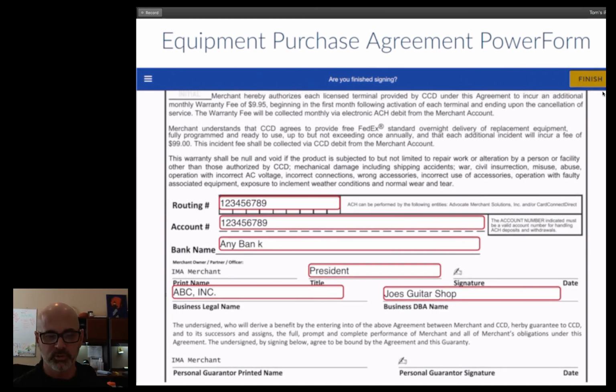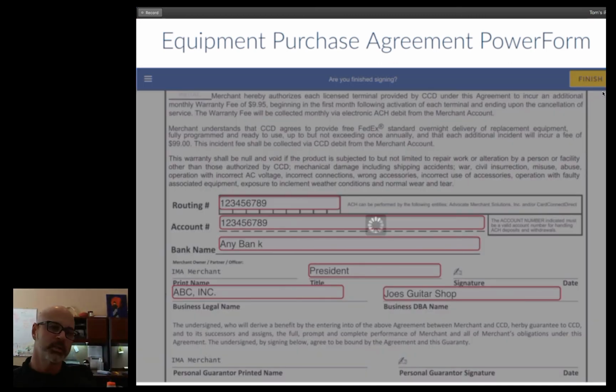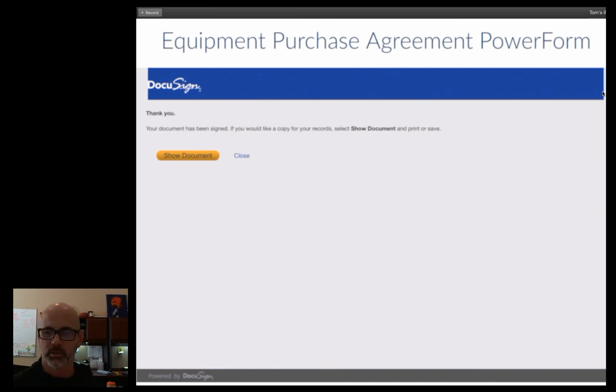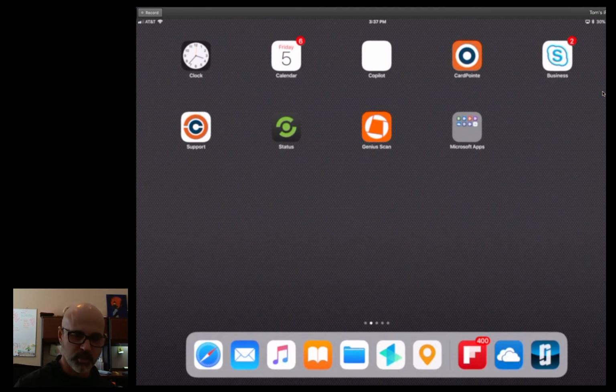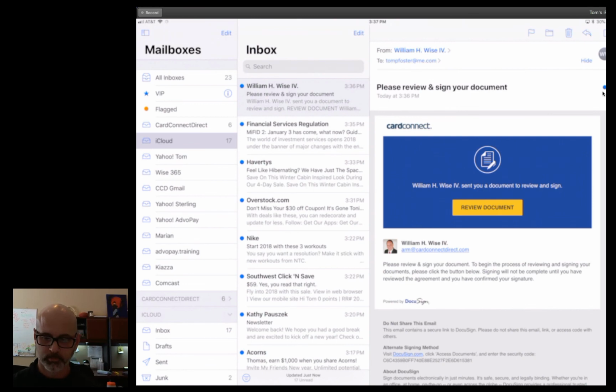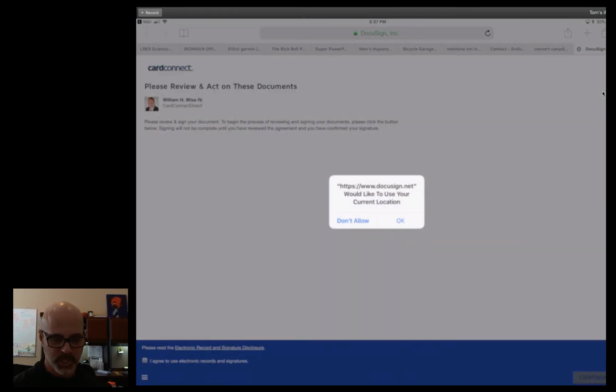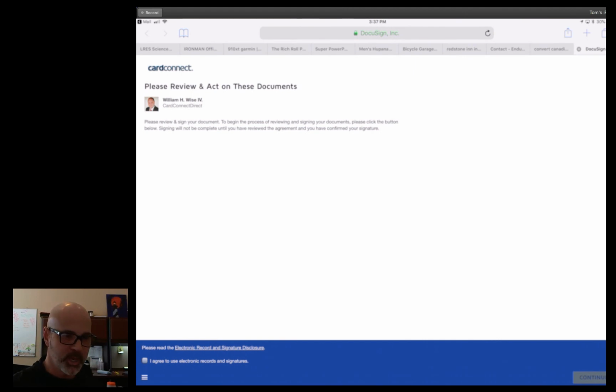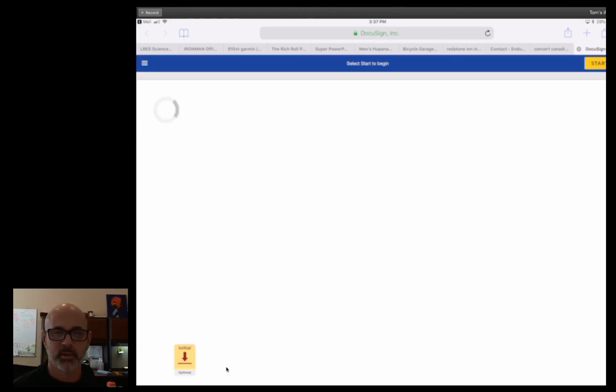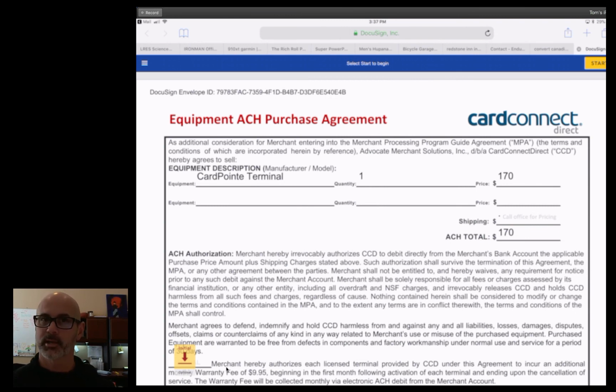Once I hit finish on this form, it immediately is going to the email address of that merchant. So the merchant then will get an email where I just review my document. I'm the signer now, I'm a merchant is my name, and this is what the merchant sees. Okay. Yes, I allow to use my location. Bottom left-hand corner, yes, I agree to use electronic records and signatures. And they can do this on their tablet. They just log into their email. Or they can do it on their computer. Doesn't really matter. I'm sure most of us have used DocuSign at some point.